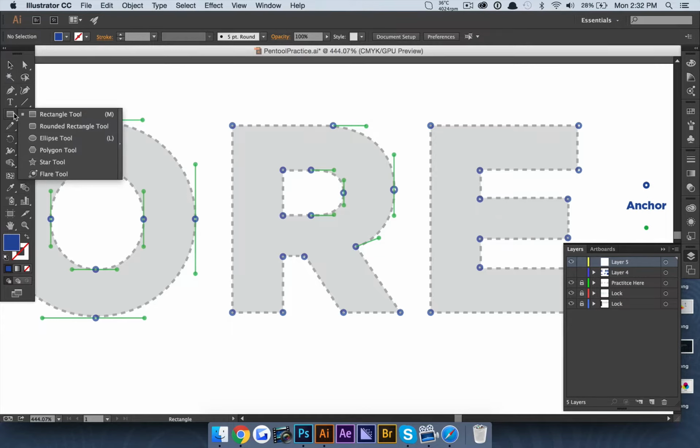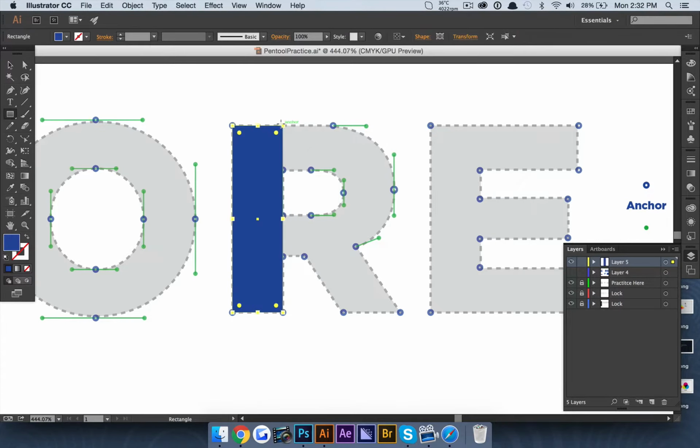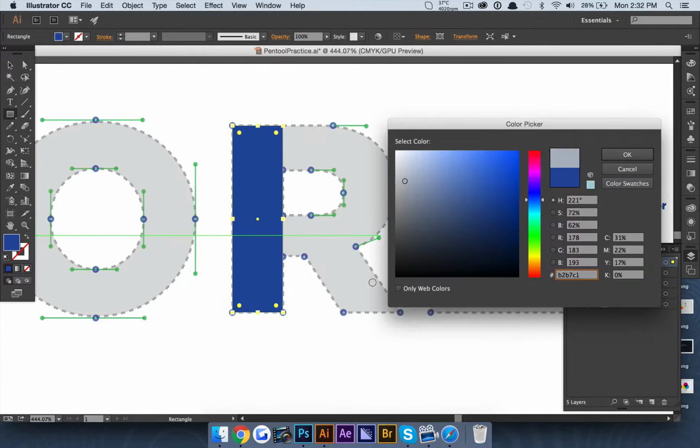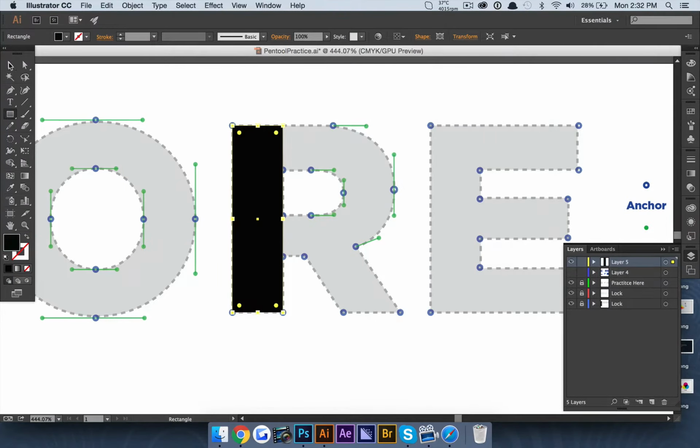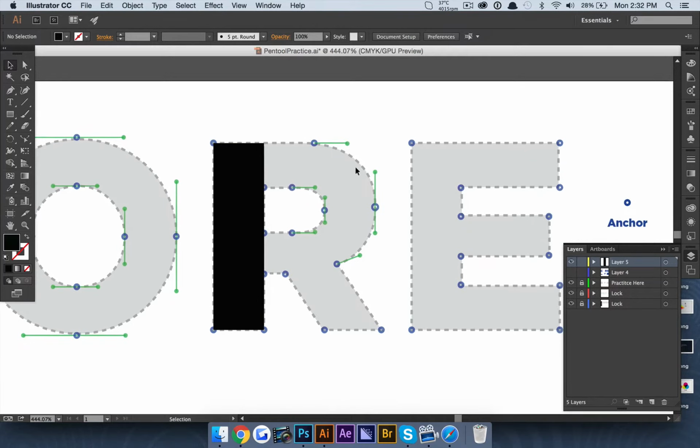So the first thing I'm going to do, I'm going to left click and hold, grab the rectangle tool, and I'm just going to block out a rectangle. And I'm going to change the color to black. And perfect. So we have the stem of the R.